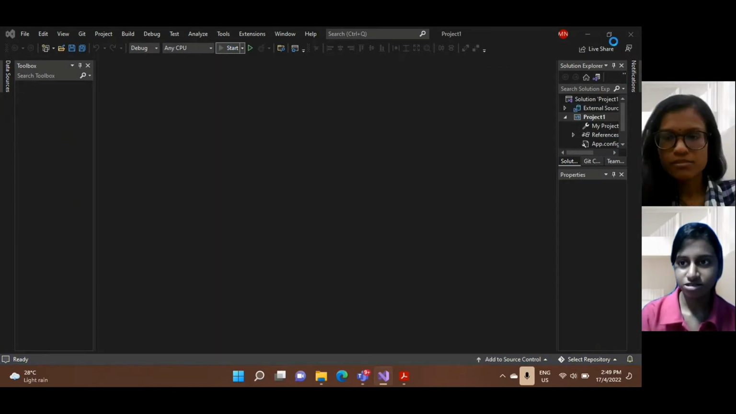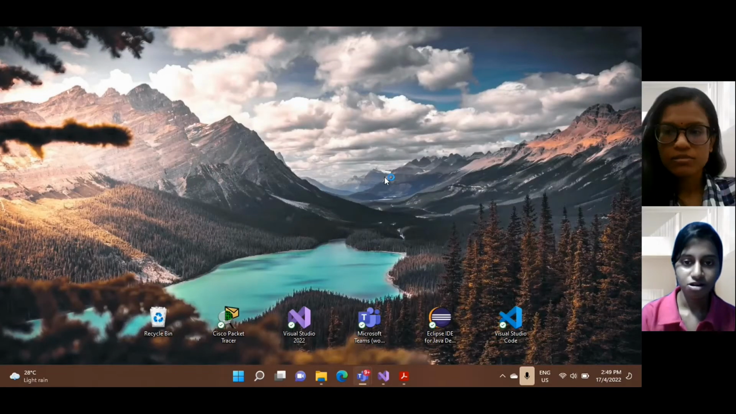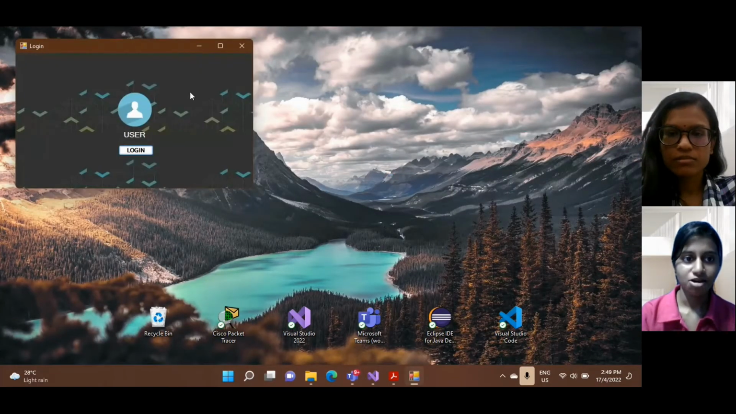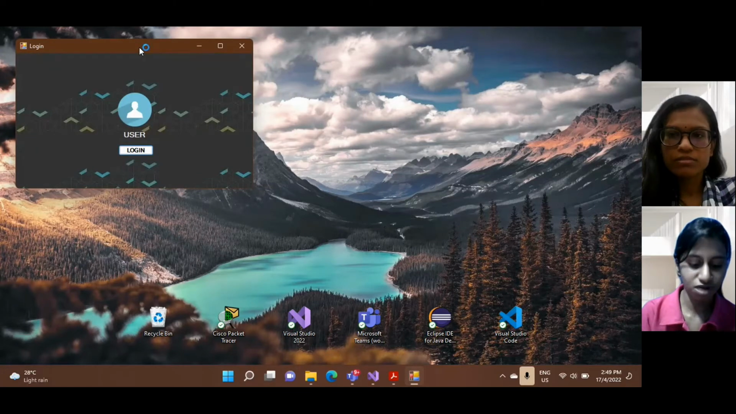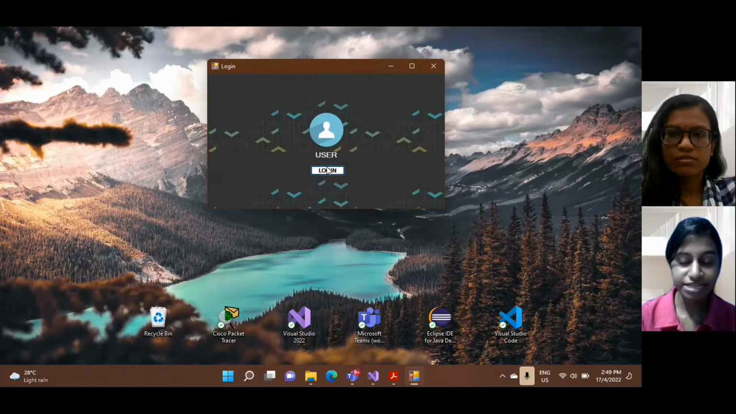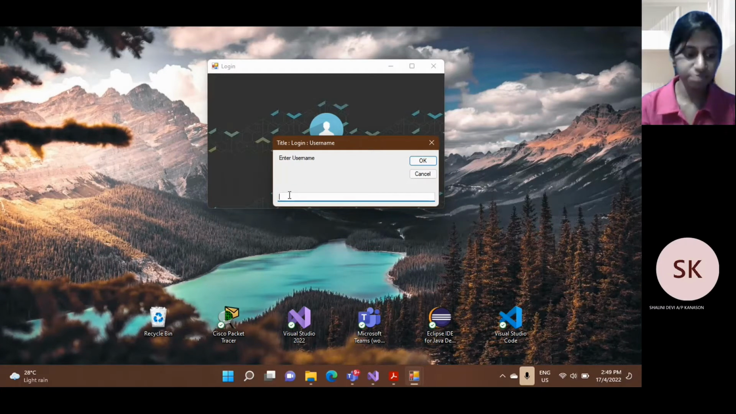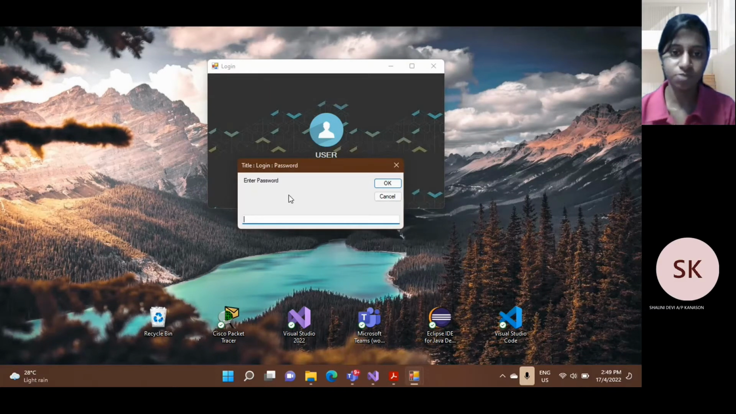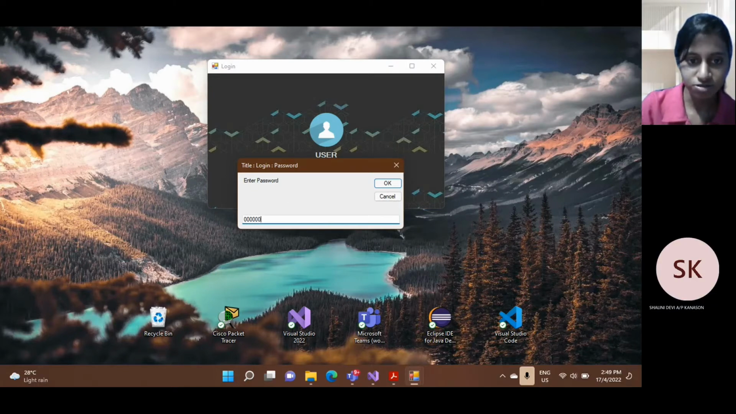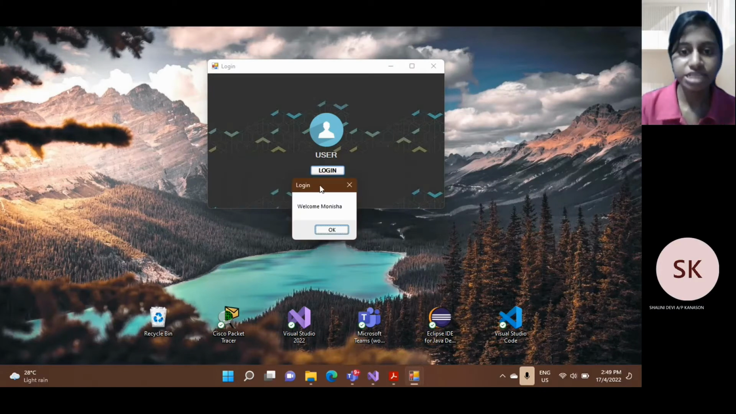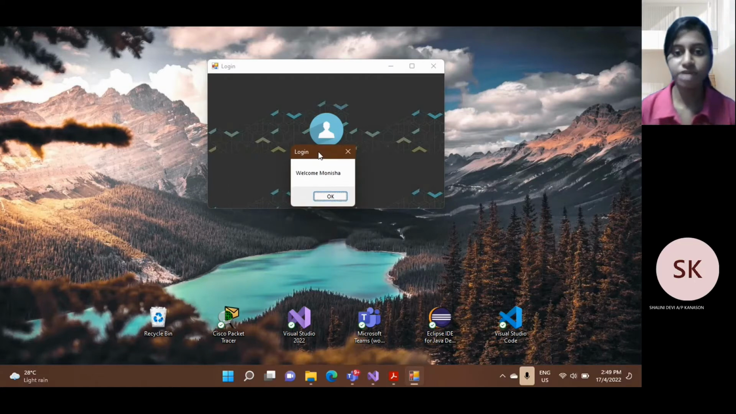So now I'm going to show our system functionality. It will start and we show the login form first. Okay, this is our login form for our system. When we click the login button, an input box will pop up and ask us to enter our username. For example, I enter my username as Monisha. Next, an input box will pop up asking for the password. For example, I can put my password as 0000. And then lastly, a message box will pop up welcoming the username, like welcome Monisha.